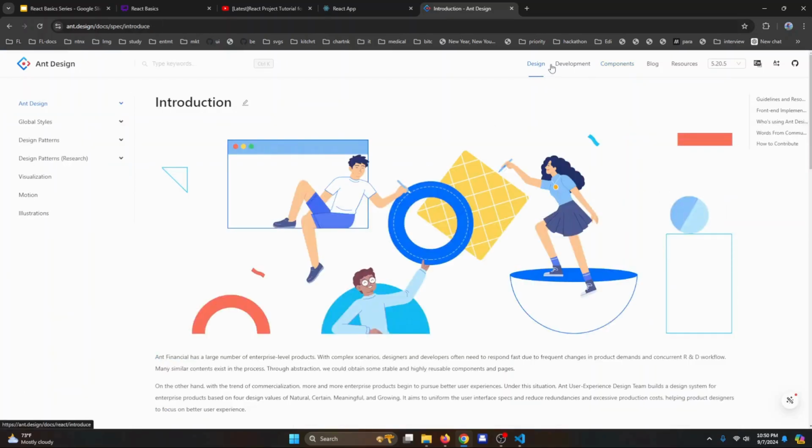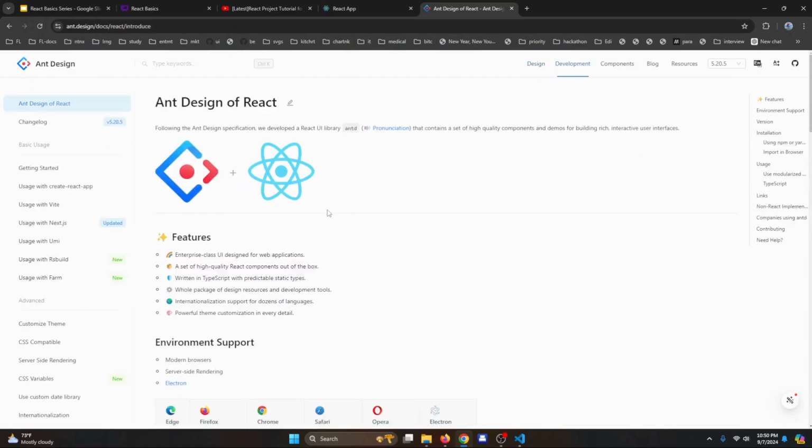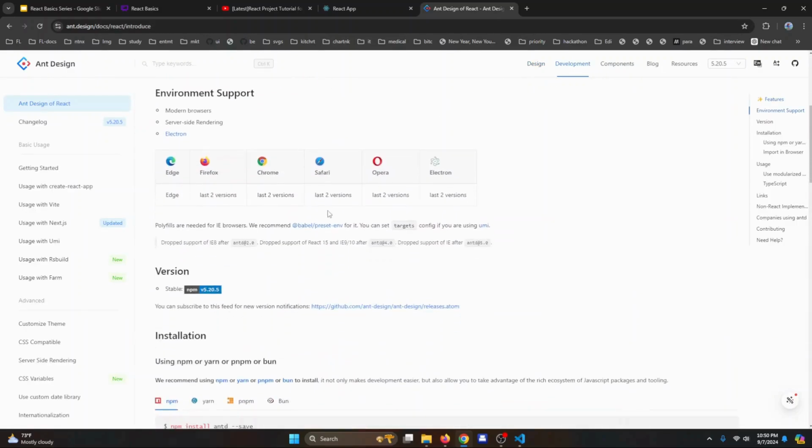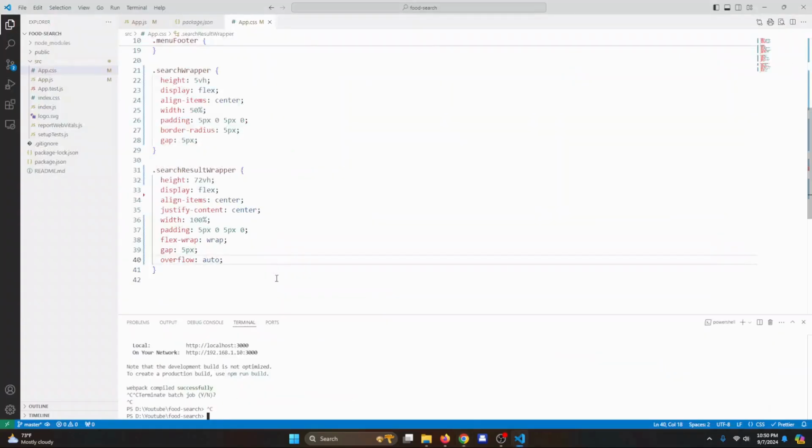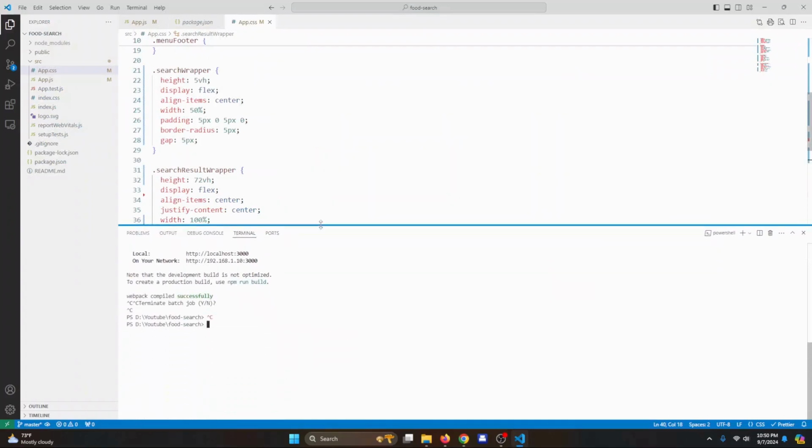So let's go ahead and add this library to our project. For that, we need to first install this library, and that can be done using npm install antd --save. So this is the command that you need to use. Let's copy this from here and go back to our VS Code. If your application is already running, please stop the application.